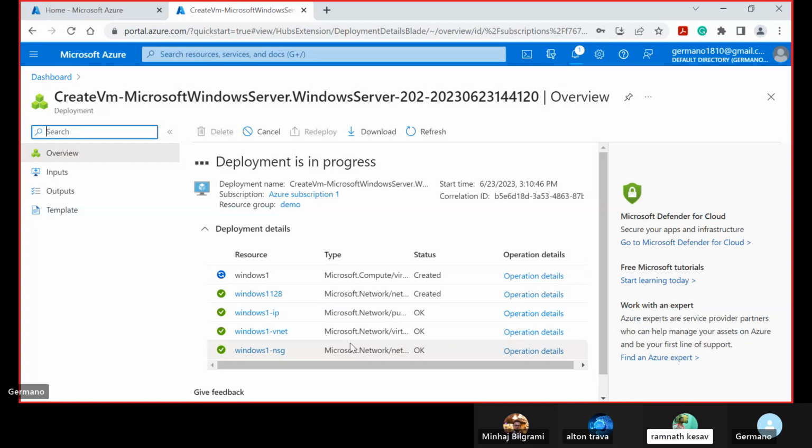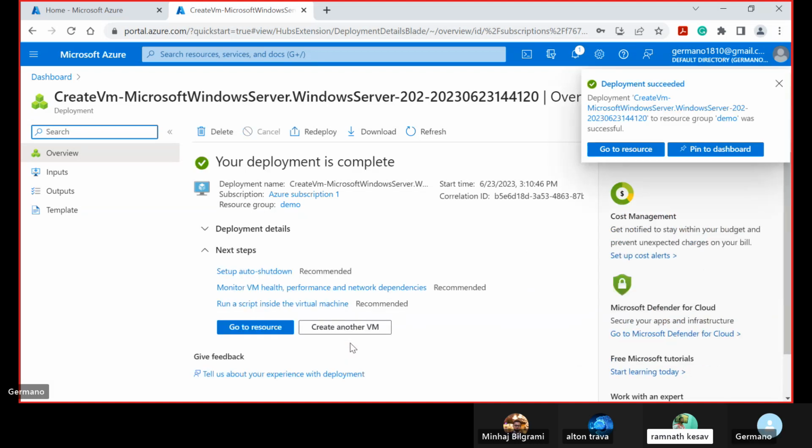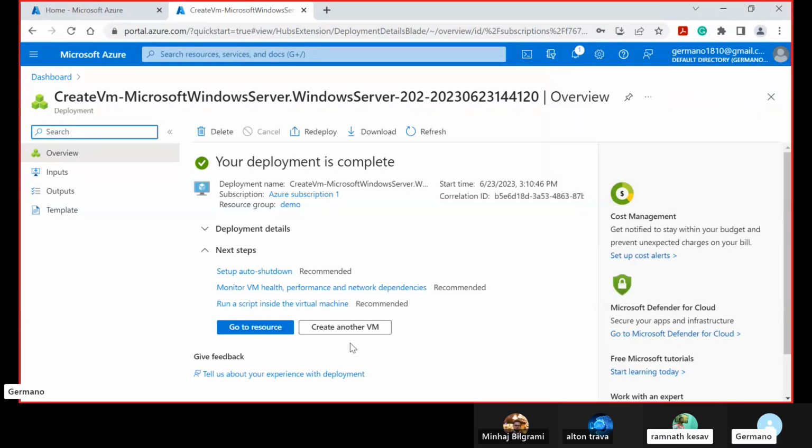Windows will take more time because it has to create the entire OS, and here we have a very small one. Now it's done. There is a pop-up on the right-hand side, and you can see at the bottom also, go to resource. You can click on go to resource.